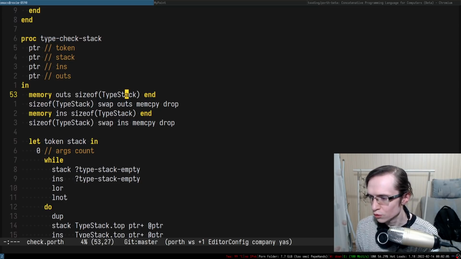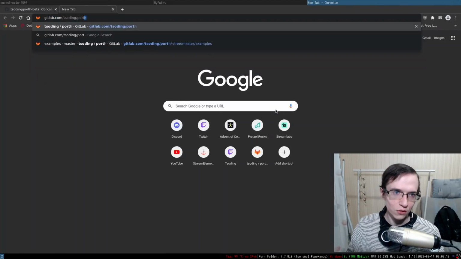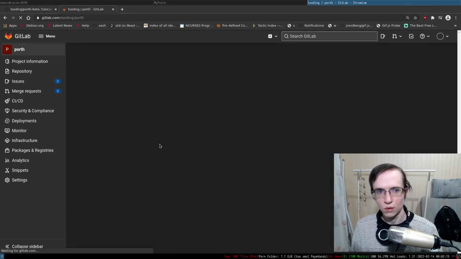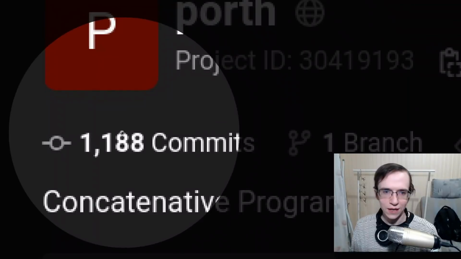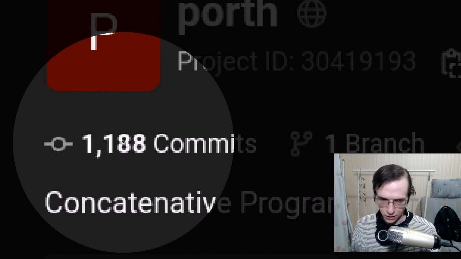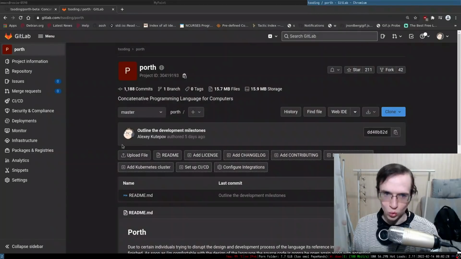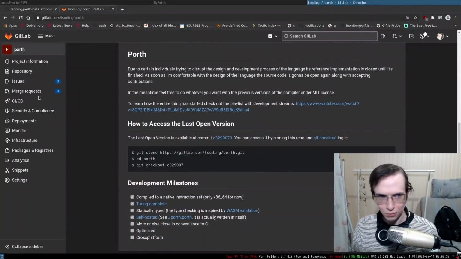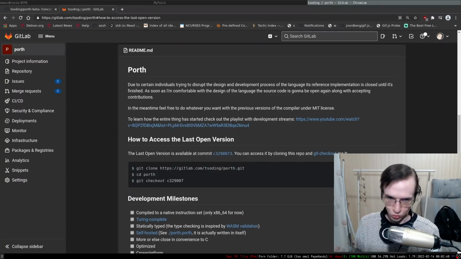Why did you remove the source code from the repo? I didn't remove the source code from the repo. The source code is still there. So all of the 1,188 commits that are published under MIT license are still there, and they're still under MIT license, and you can do whatever you want with them under MIT license. The way you can access them is basically cloning this repo and doing git checkout. Follow these instructions in here. Everything that was published is still open, and you can do whatever you want with it.